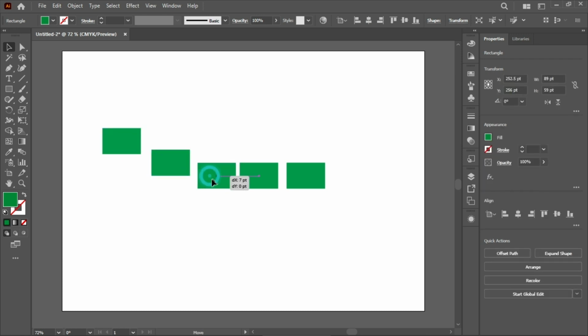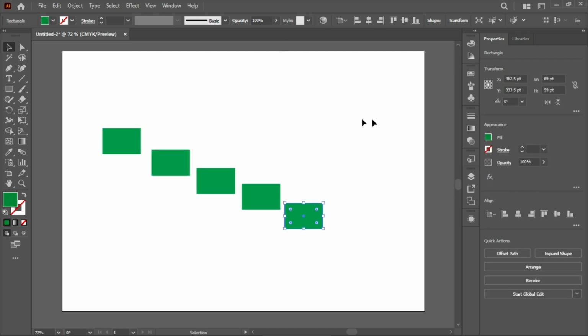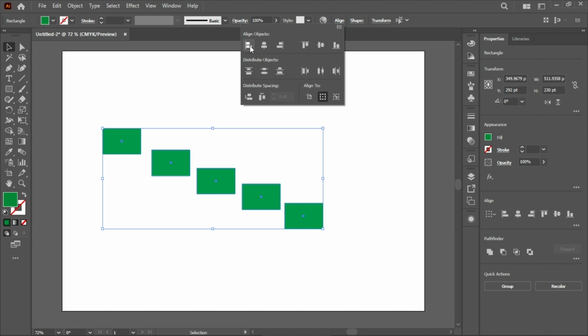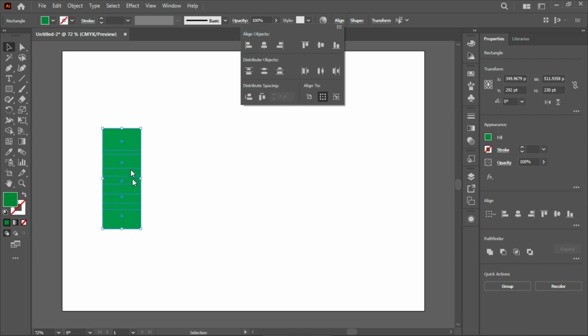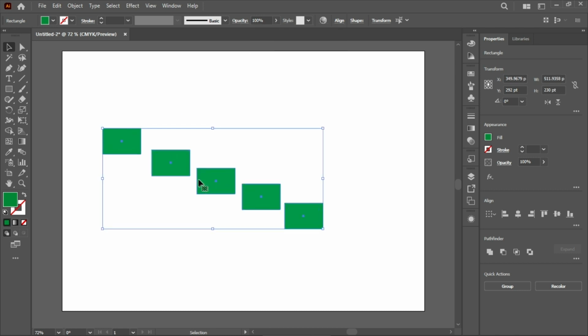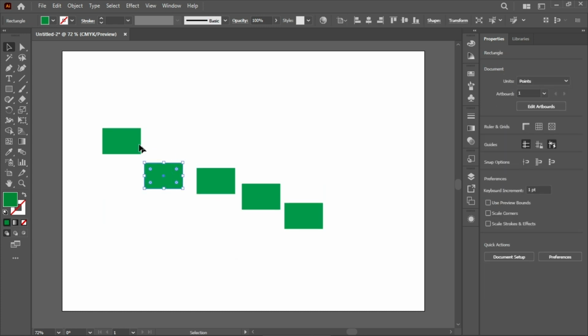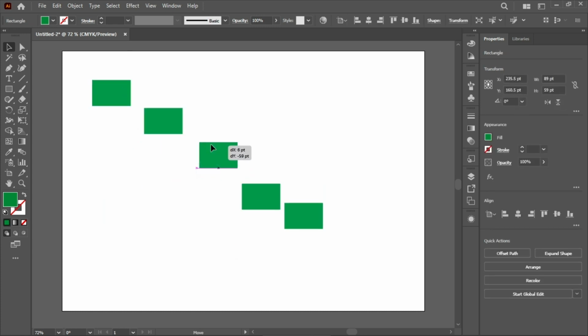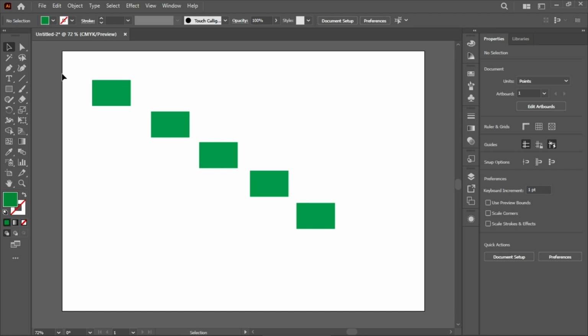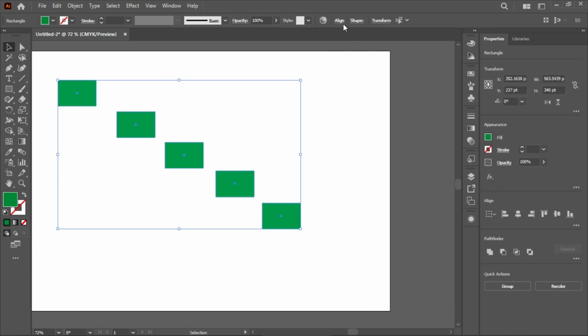Okay, so now let's go back to align, and then let's say I want to horizontal align left. Now all the objects over here are horizontally aligned to the left. Okay, let's Control Z and create more space so that it's easier for you to understand. There you go. Now let's select all of the objects over here and then align. Now horizontal align left, you can see that it worked.